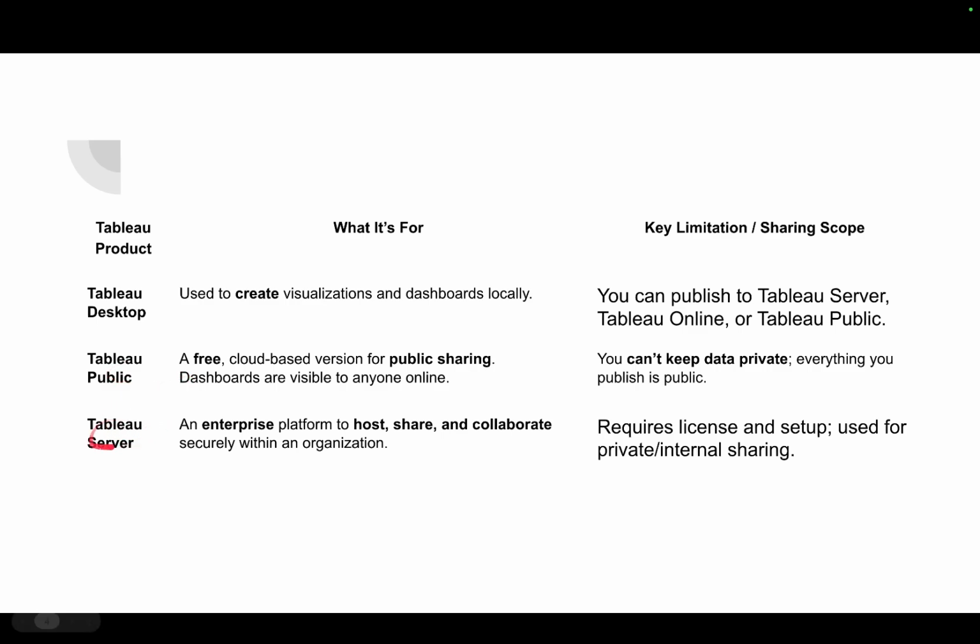Then we have something called Tableau Server. Tableau Server is an enterprise platform to host, share, and collaborate securely within an organization. Let's say you don't want to share your findings with the public, and you are working in an organization, so you can use Tableau Server to share your work. So these are the things. In our course we are going to use Tableau Desktop as well as Tableau Public. I will show you how you can create the visualization and dashboard locally, and then how you can publish it to public.